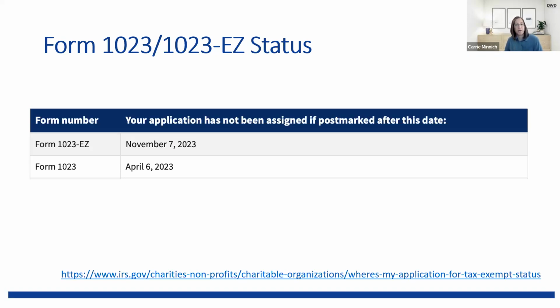Now, when you go to file your 1023, it's not something that you file today and you get a response back tomorrow. The IRS does take a while to get these completed. You can go to the IRS website and actually see where your application is. Most recently, if you filed a Form 1023, the applications have not been assigned if it's been postmarked after this date. So you filed Form 1023 online, because obviously it needs to be done online. If you filed that after April 6, 2023, they haven't even touched it yet. They haven't even looked at it yet. And you know, it's December already, so you can see how far behind they are.